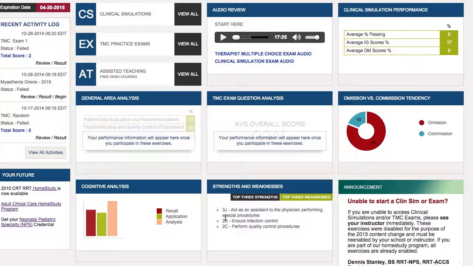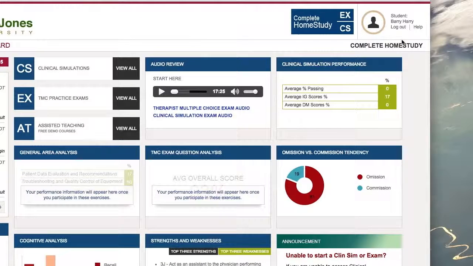Again, we'll tell you more about the system. We mostly just wanted you to see that you can log in and what you'll see when you do that. And so I hope that's helpful.